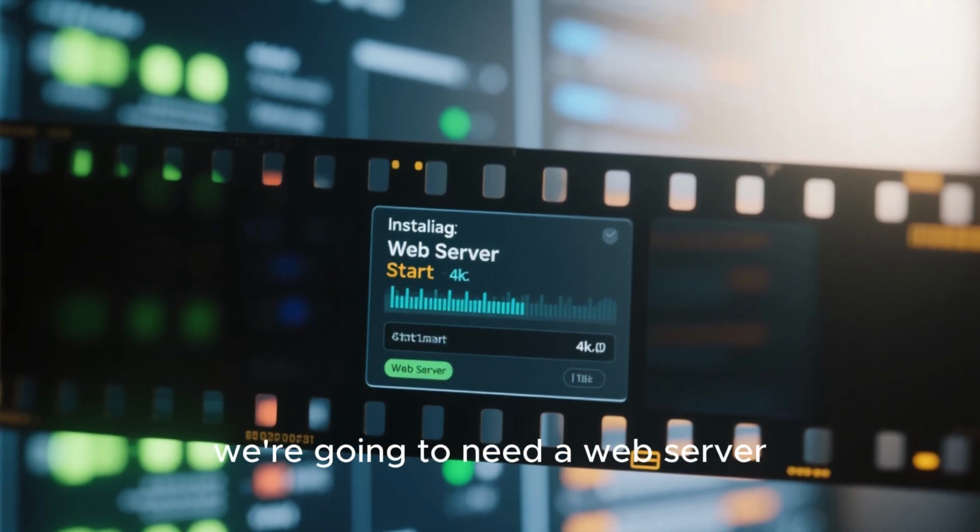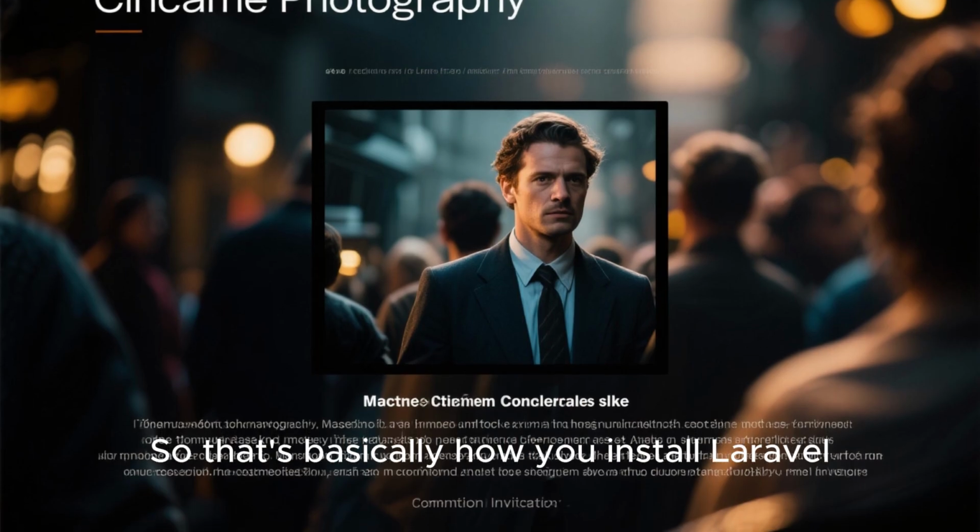Now to run the application, we're going to need a web server. So that's basically how you install Laravel.